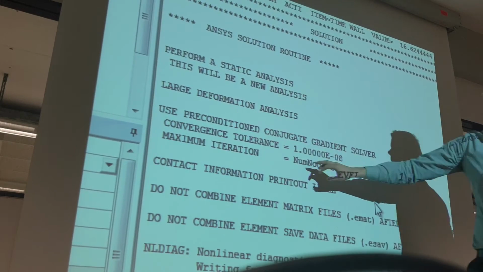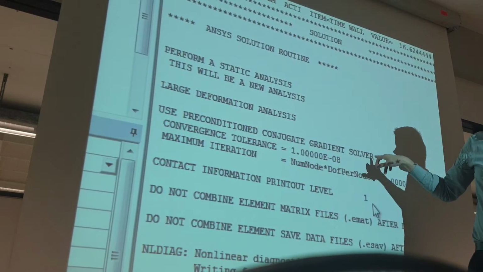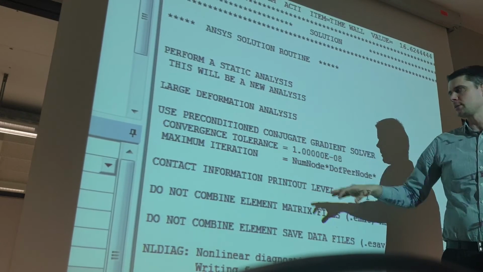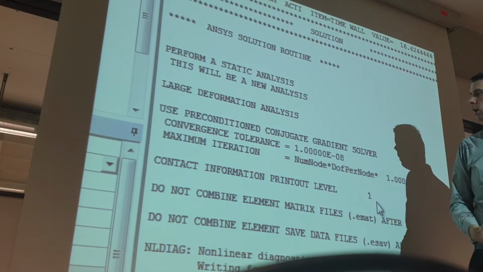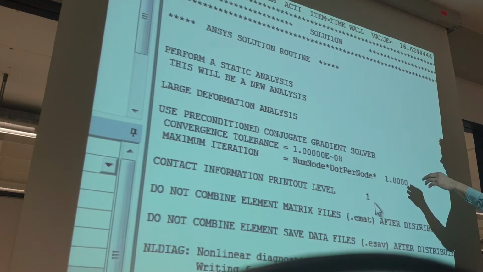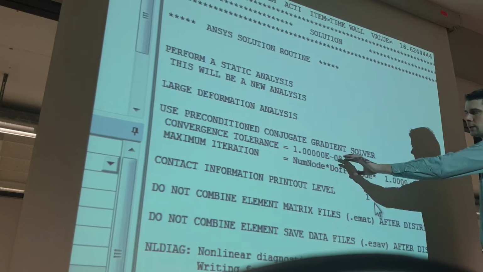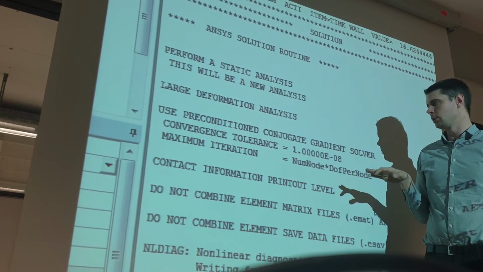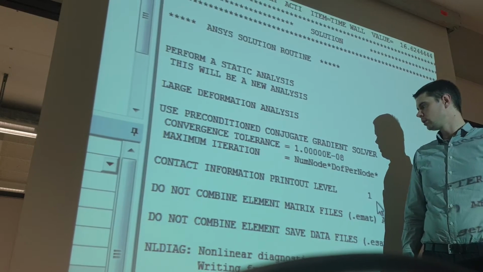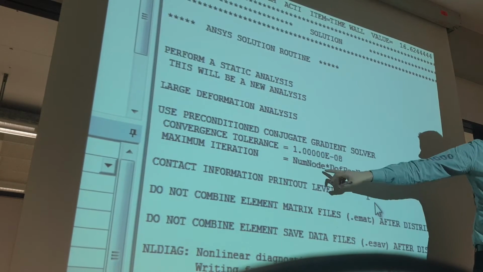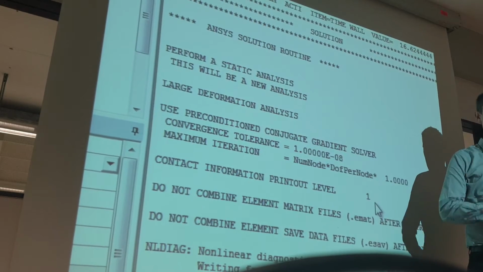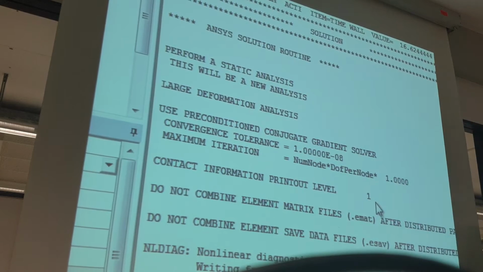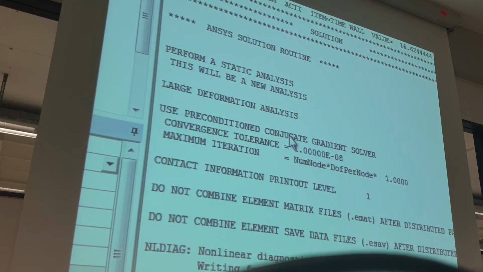Look at what kind of method the program used. We see preconditioned conjugate gradient solver. So it means conjugate gradient solver. It means iterative solver. So this is an iterative solver. So the program used an iterative solver, convergence tolerance, okay, 10 to the minus 8. And we can see the maximum iteration. Yes, it means after this part, the program says no solution.